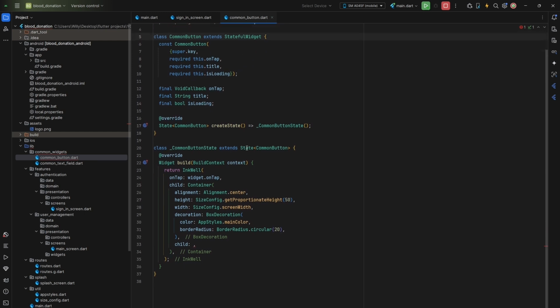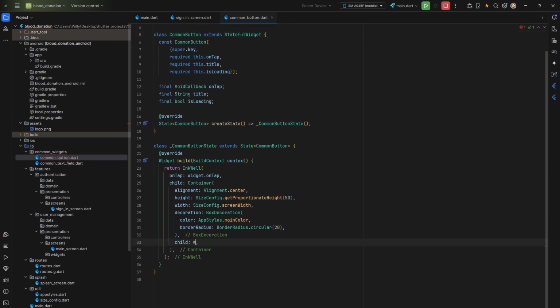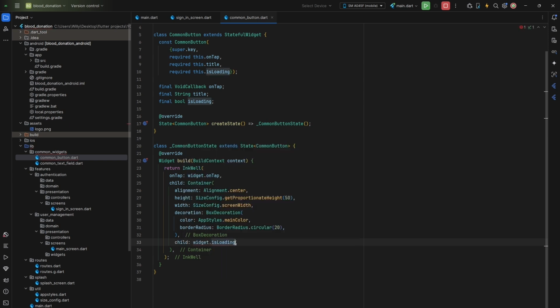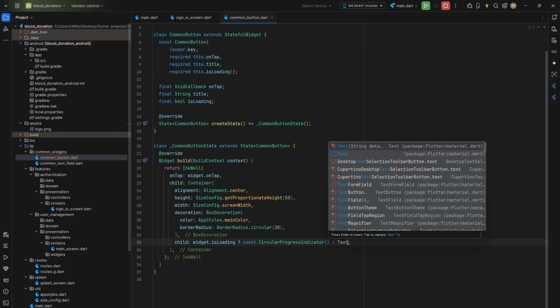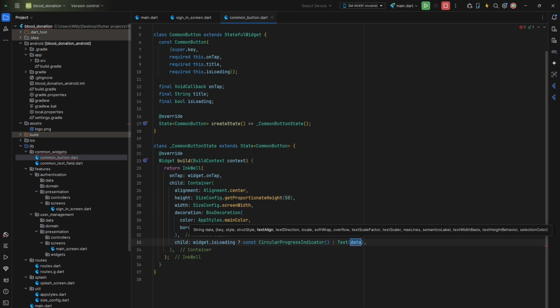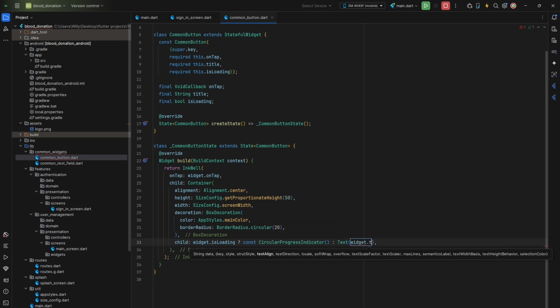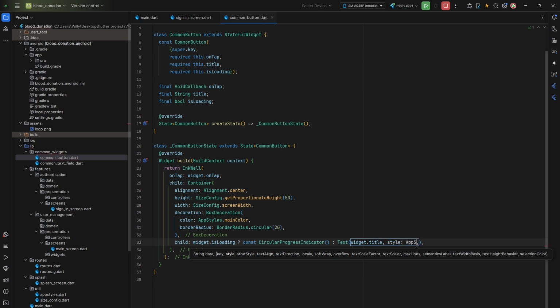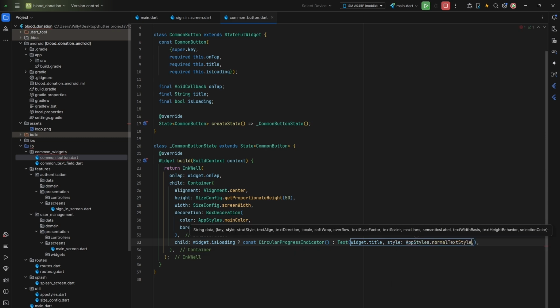Okay, because its state is going to update. So with that, we are going to check if widget.isLoading. If it is loading, we want to show a circular progress indicator. Else we want to show a text, and the text that we want to show is the widget.title, the one that we specified at the top, which is going to have a style of AppStyles.normalTextStyle, like that.